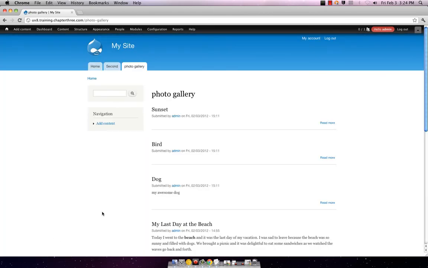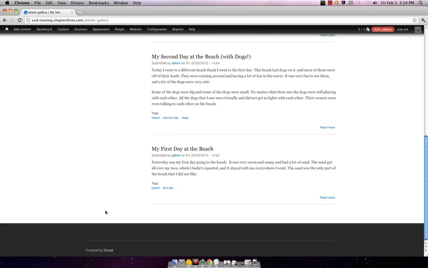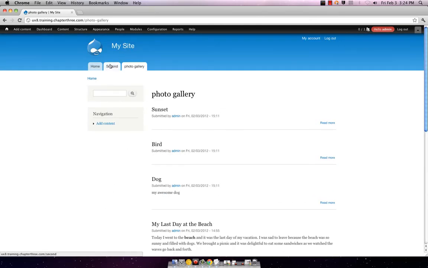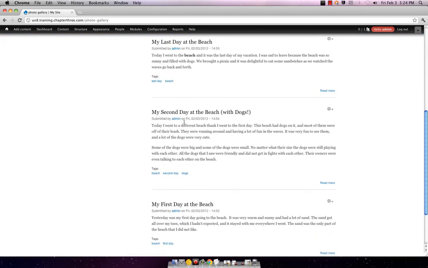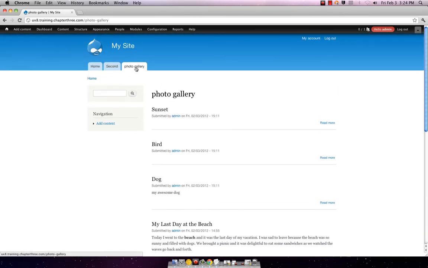So what are you looking at now? The tab I just created. Is it displaying like a photo gallery? No. So how about we try to edit it? Is there any way to edit it from this page?